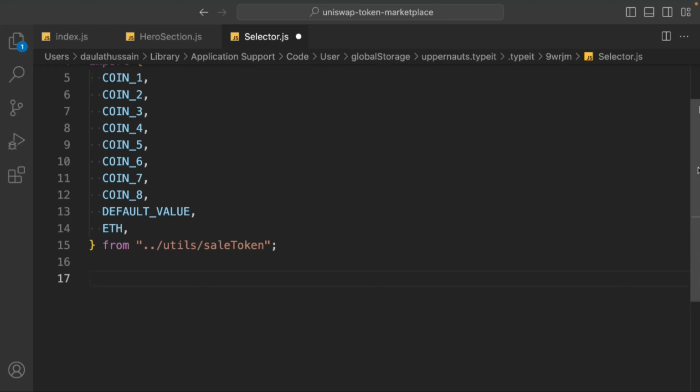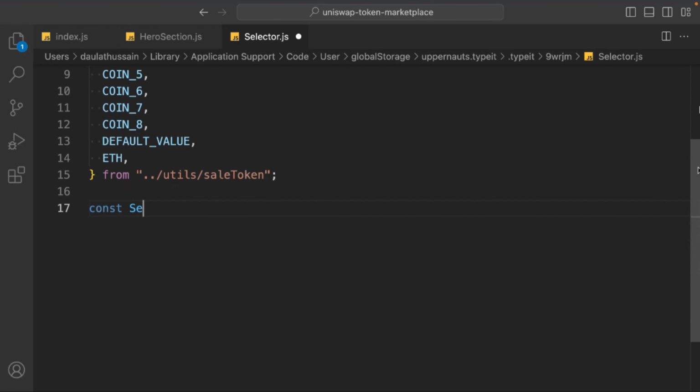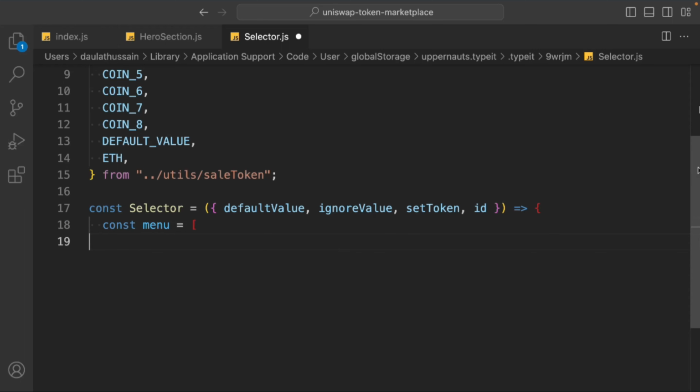Now we can come back here. We'll take a variable called Selector. In that we're going to receive the props which we have sent. So we'll receive this default value, ignore value, set token, ID. Now we have to take a state variable. We'll say menu. It's going to be a kind of array. So in that we have to define this key. So we'll say key ETH, and name is going to be ETH. So that's how we can provide key pair and the name value.